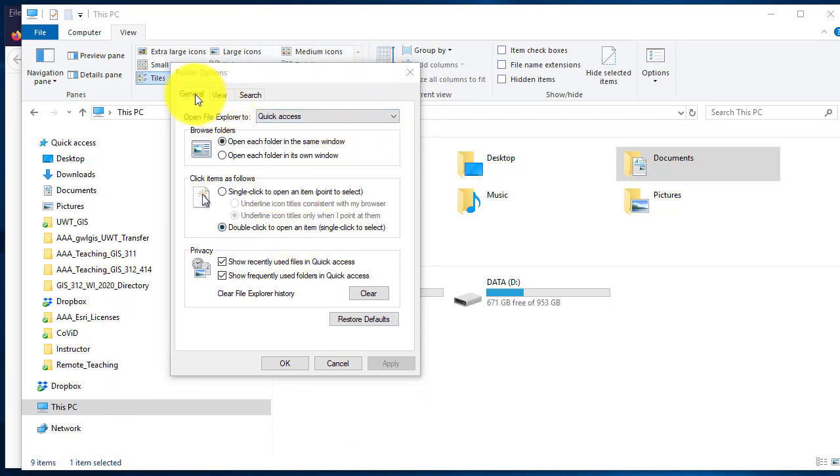These are the recommended settings for the general options. We're going to open each folder in the same window, not open each folder in its own window. This gets messy, so we'll keep it on the first, and then we'll double click to open an item and a single click to select. And then the privacy should be checked as shown here.